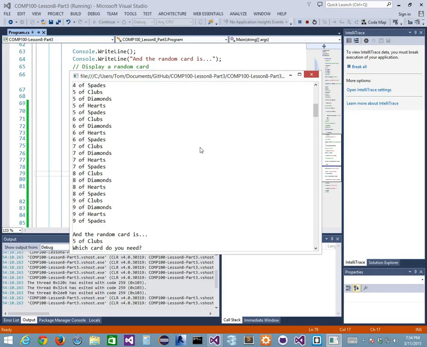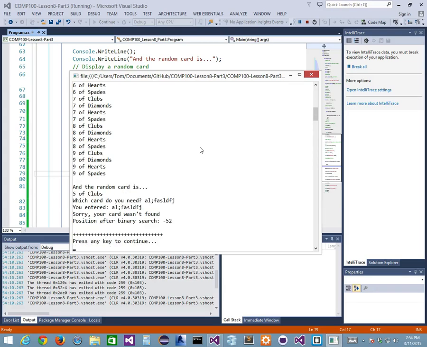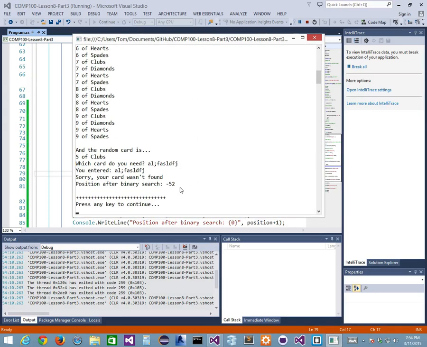So now I'm going to check it out. I'm going to do some gobbledygook again. La la la. Press enter. And it says, sorry, your card wasn't found. And then look at my position number. My binary search returned a negative number, negative 52.